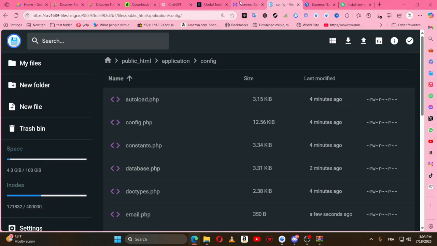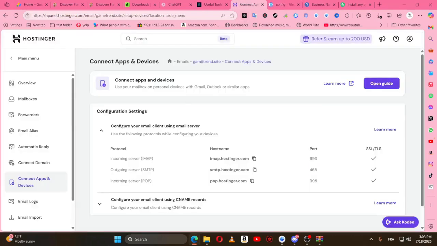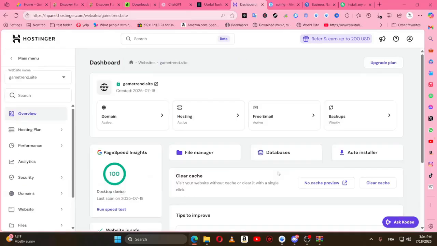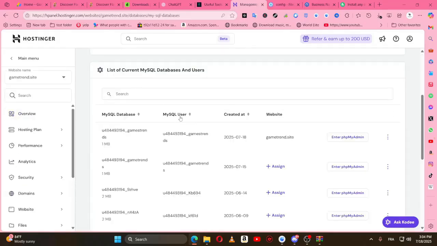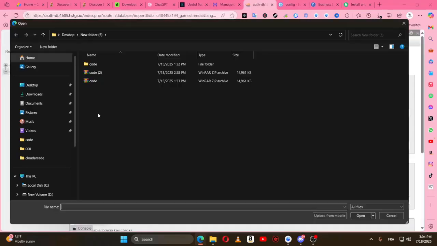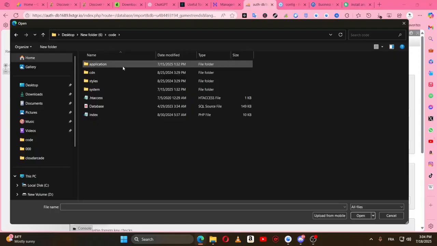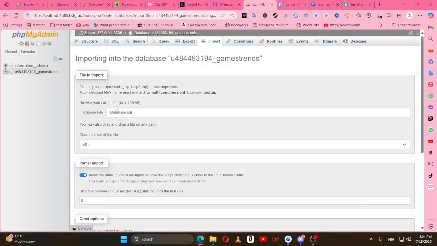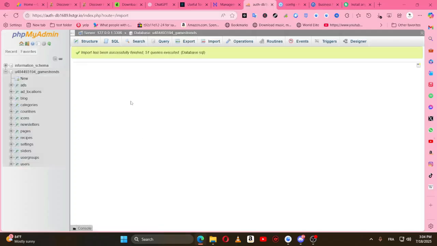The last thing that we need to do is just head back to Hostinger, click on the website again, click on databases, then select the database that we just created and click enter phpMyAdmin, then click import, then click choose file, then go to the code folder that you just downloaded and you should have a file named database. Click on it just like this, then hit import. Once that is done, the database should be imported just like this.